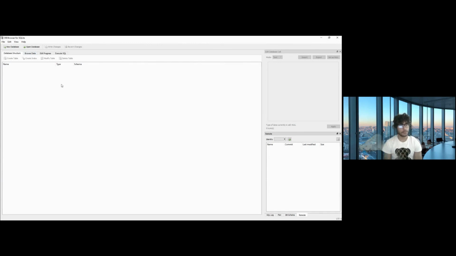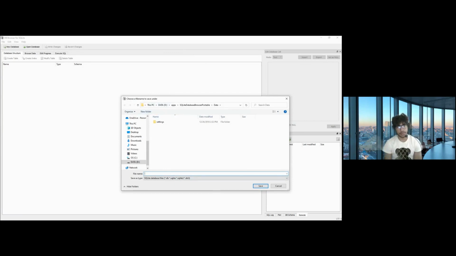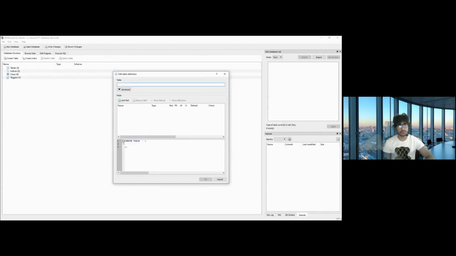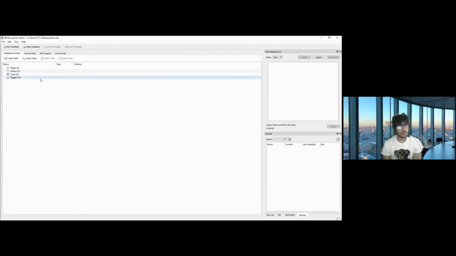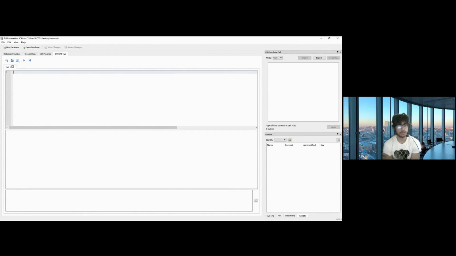So over here, we clicked on database structure. Right now it's blank. So we could click new database, and for the file name we'll call it demo for now. And as you can see, right now we just created a new database, but we don't have any tables, indices, views, or anything. So right now we have 0 tables, and we could go to execute SQL.